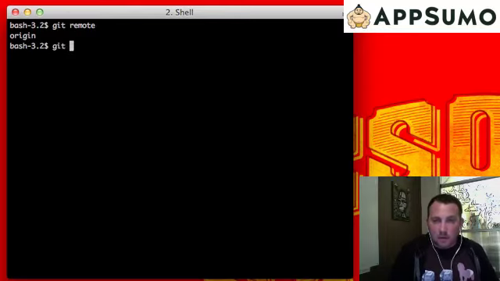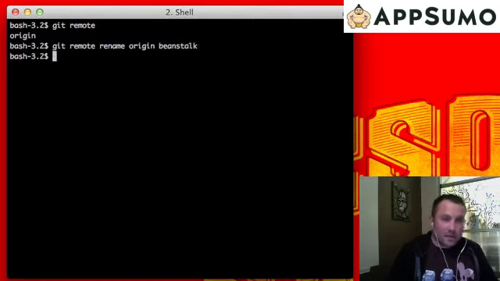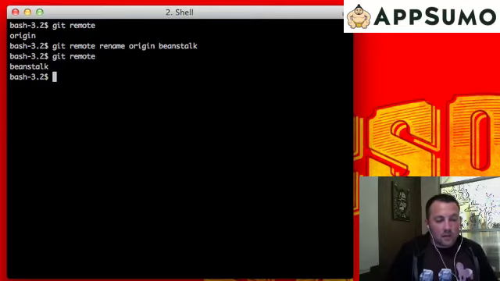If you want to rename your remote to be something more descriptive, it's really easy. You just type git remote rename, and then the original one, which is origin, and the new one, which is going to be Beanstalk. I hit enter, and if I do git remote and hit enter, it's now just listing Beanstalk. So your remote is named Beanstalk again. Now we're exactly where we left off.